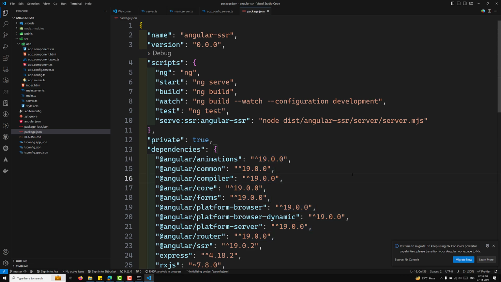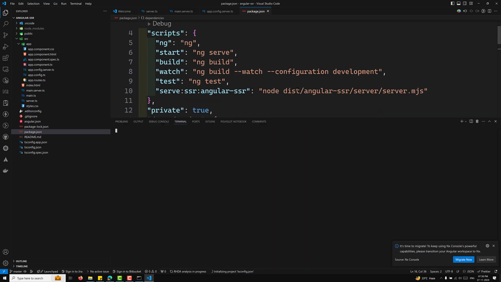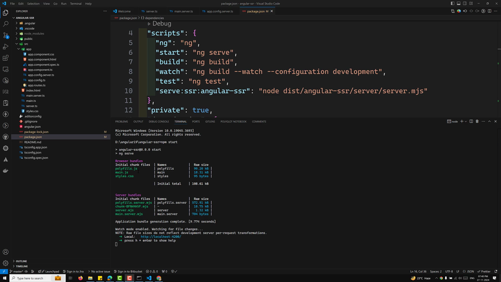So now if you try to check this Angular app, here what we can do is just use npm start. So let's try to do npm start. Okay. So I will show you npm start. Let it start. So here it has been built.